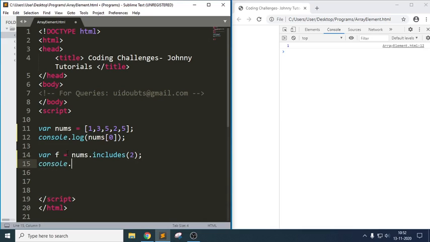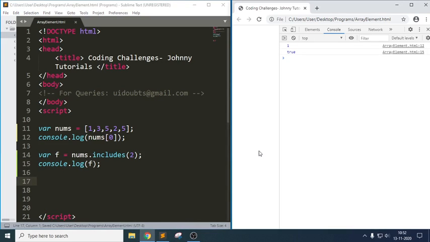So let me check the output of the snippet. Console.log of f. First I'm working with the numbers. It is returning true. If the array element is there, it returns true. Now, using the same syntax, let me change it here and write 6. If we can see, line number 15 is returning the boolean value false because we don't have that value here. So includes will check whether the given value is there in a particular array or not.